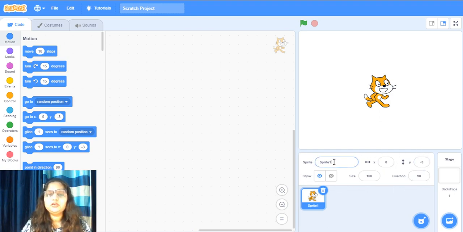Here, first, Sprite 1 is written. This is the sprite name. Suppose I'm keeping this character in my game or story, and I want this character's name to be Chinku. So I will type its name, Chinku. Suppose in my story three cats are there, so the names should be different, right? How will I remember which one is which cat? I can change their names to their character names.